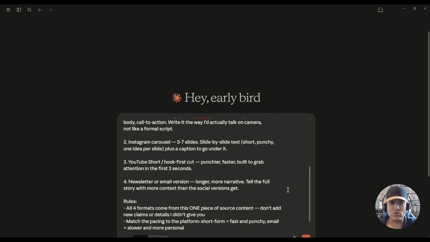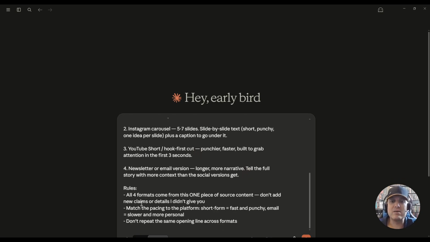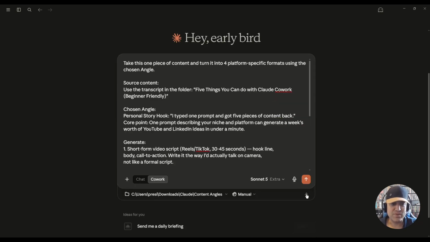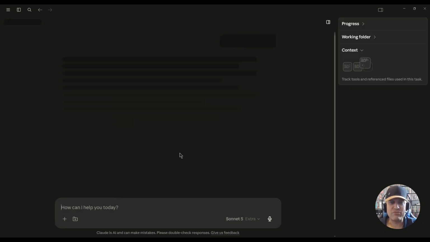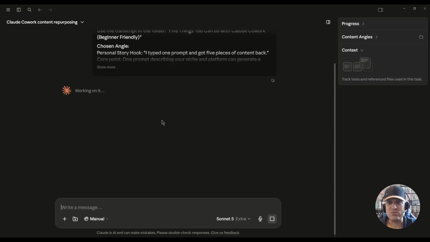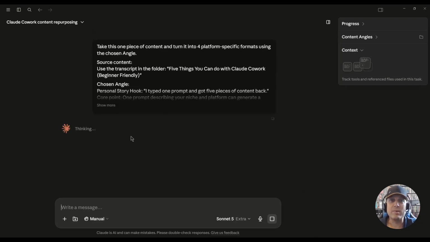And at the end, it's got the rules. All 4 formats come from this one piece of source content. Do not add new claims. Match the pacing to the platform, so short form equals fast and punchy, email equals slower and more personal. And also it's going to say don't repeat the same opening line across all the formats. So I'll go ahead and send this off, and I will be back shortly to show you all of the stuff that it came up with.